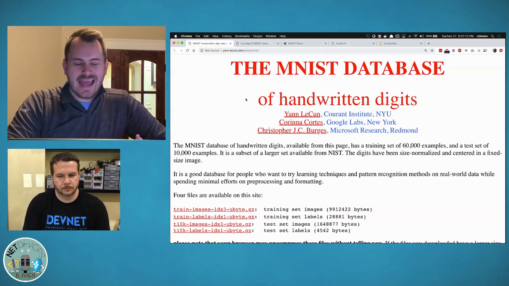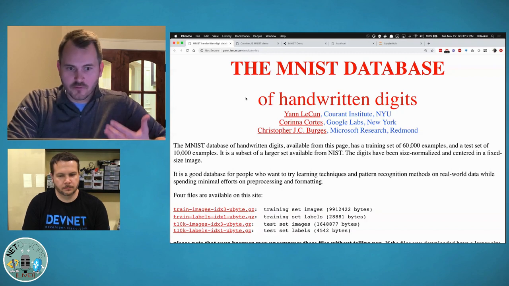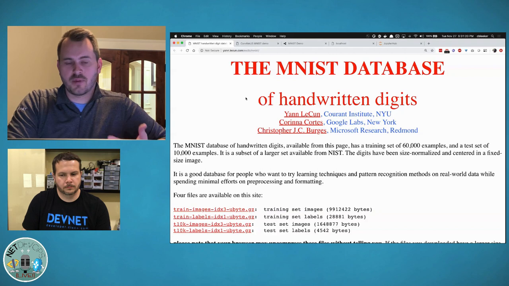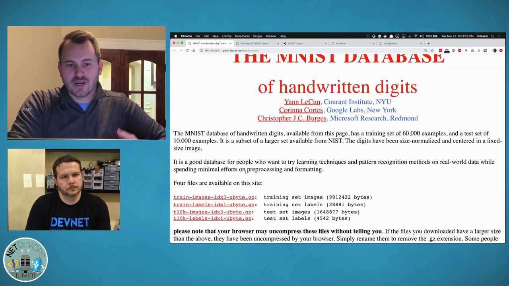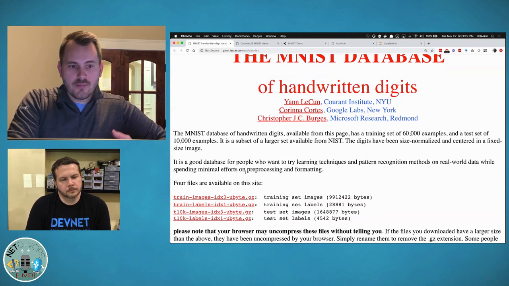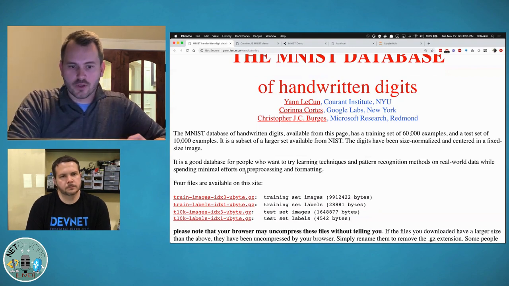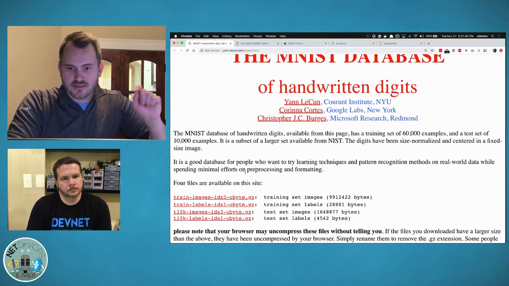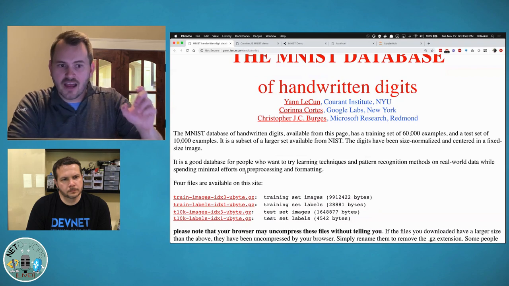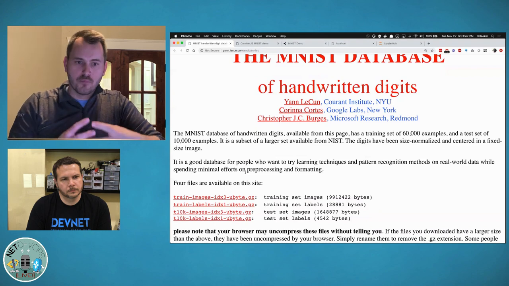And one of the hello worlds of machine learning, and especially image recognition and computer visualization, is the MNIST database. The MNIST database is an abbreviated database of handwritten digits. And so these 60,000 images are the inputs. They are the features that our model would use. And then they're all labeled. So the image of a zero says it's a zero. The image of a five says it's a five. So I have all this data that I can actually use to train a model.